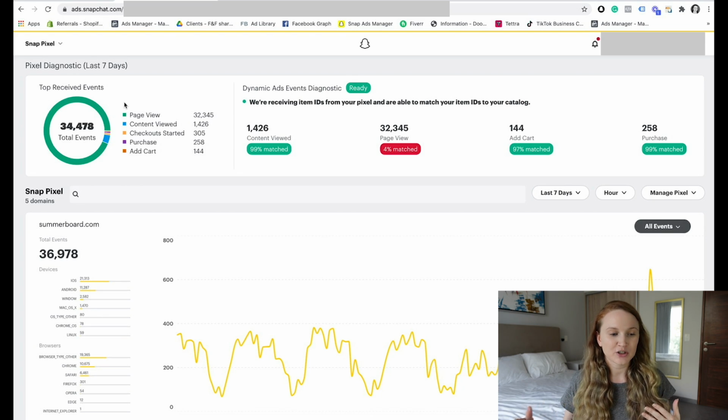But what I actually want to do here is I want to show you what it looks like when the Snap Pixel is already installed and is gathering data. The first thing I want to point out here is actually this low match rate percentage on page view. My rep told me that this is actually completely normal, and essentially what it means is that those people have not been matched to an email address or a credit card or a phone number, so that's why the match rate is so low. And if you think about it, it makes sense because they're just page views.